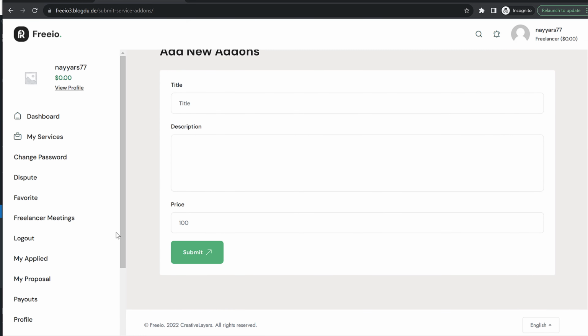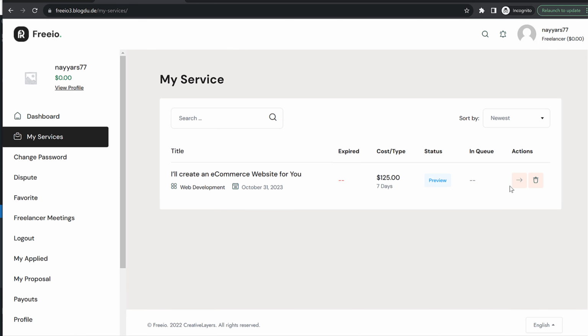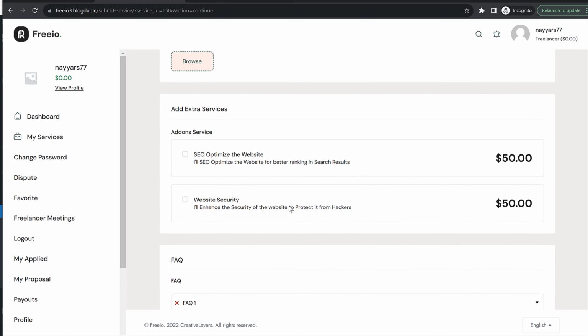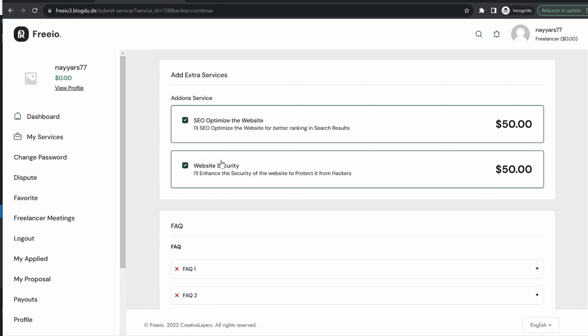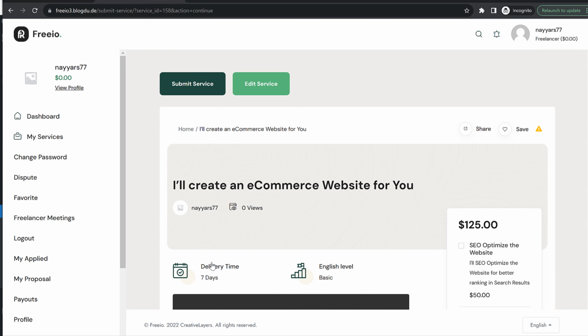Once it is submitted, I can again go back to my services. So click on my services. I can now edit this thing. So I'll click on continue, and now scroll down. You'll see these add-on services. Maybe I want to tick both these add-on services, and now click on update.